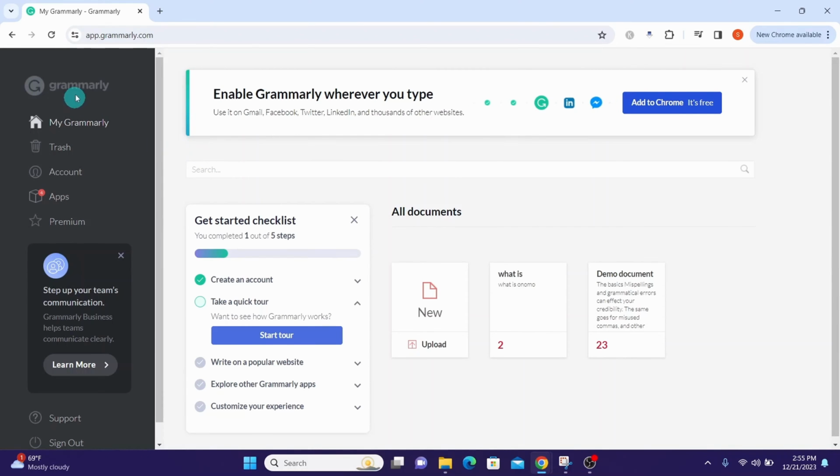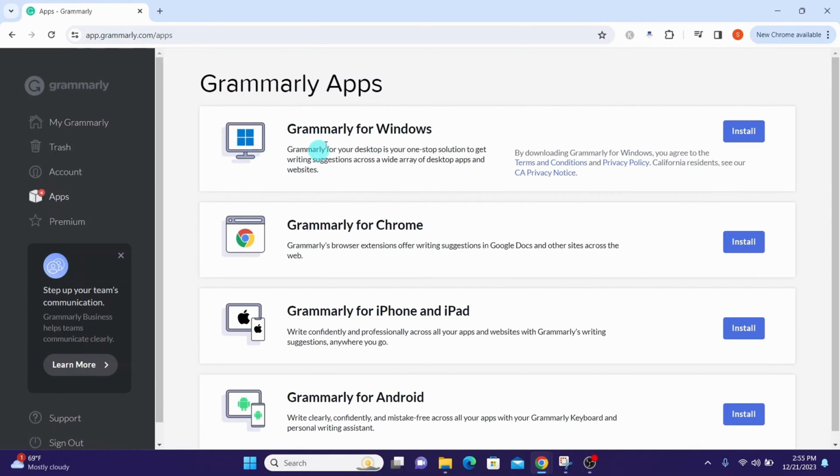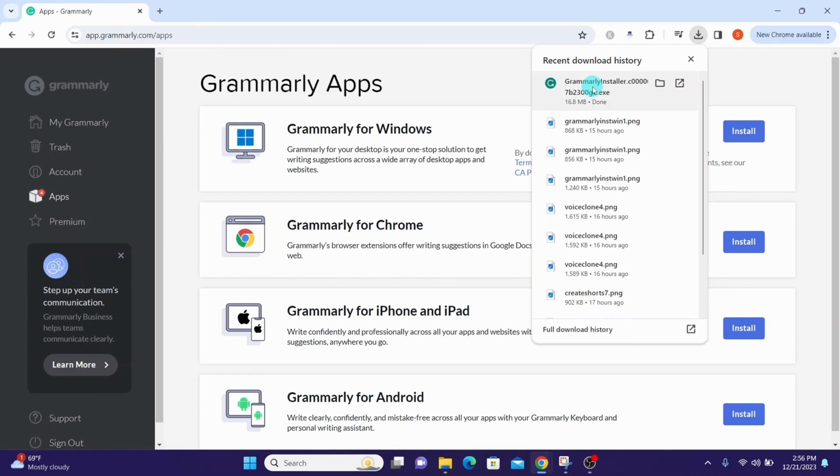Once you're logged in, you will see this web page. Then click on the apps icon here. Then you will see here the Grammarly for Windows option. Click on the install button here and wait till the installer file gets downloaded. Once the installer file gets downloaded, double click on it.